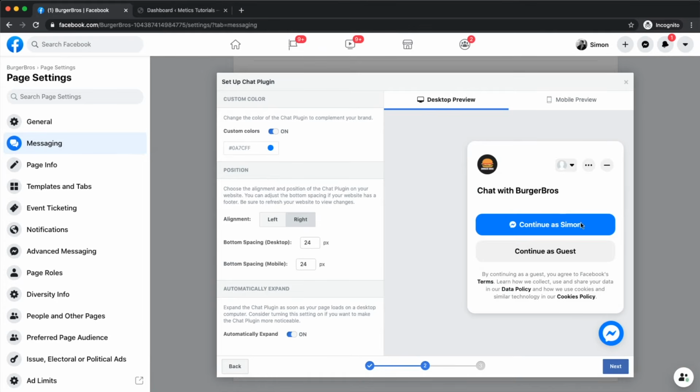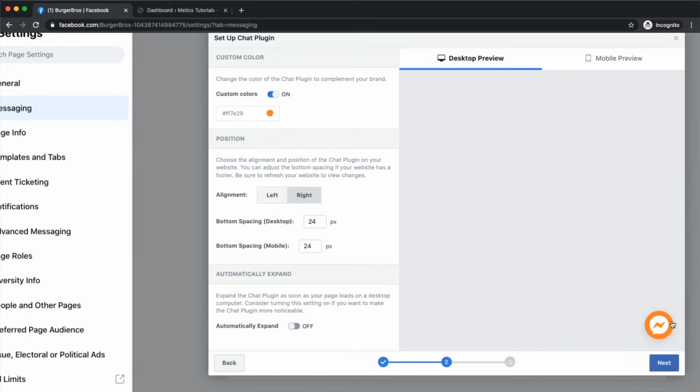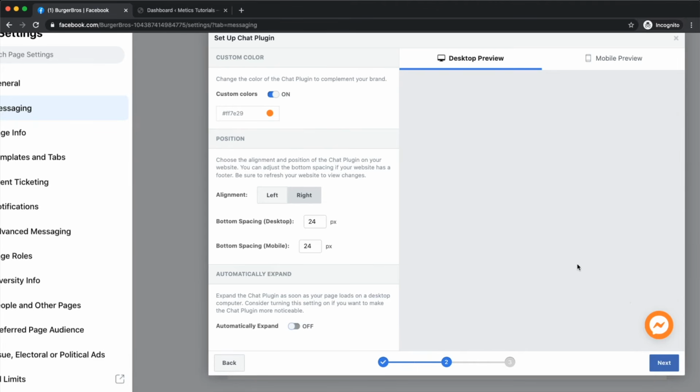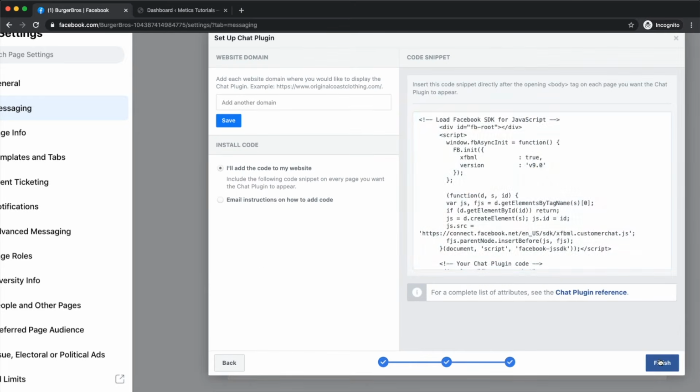And we can also change like the color theme here. So we could change the color to maybe orange, which maybe fits more to our branding. And we could also do it on the left side or on the right side, whatever we think is appropriate. And then we can turn this off if you don't want to expand the chat box right away. If you want people to need to click on it so it expands, then you can turn this off. I usually turn it off because I think it might be a little bit disturbing on the website. So I have it turned off, and then I'm going to click next.